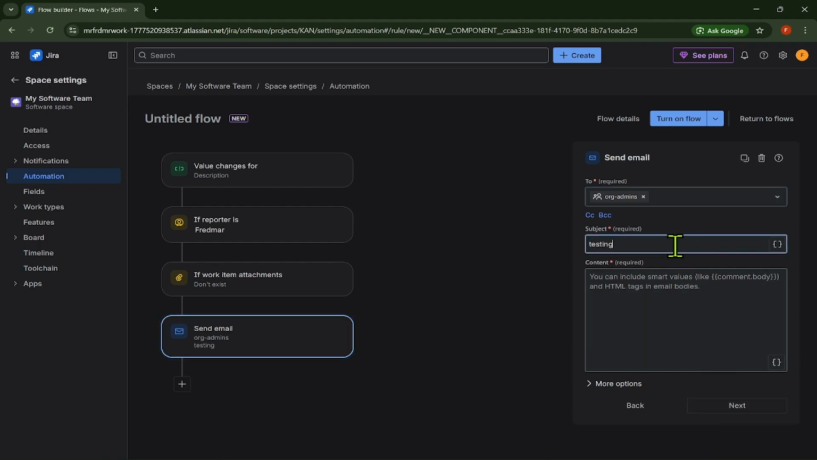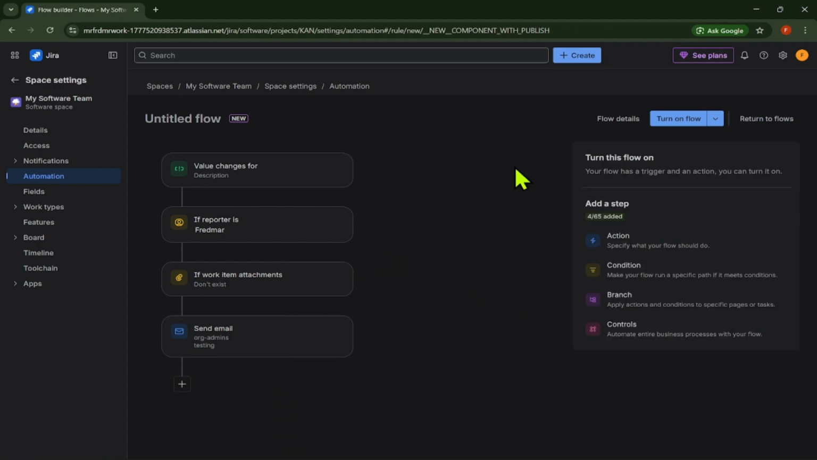Give the rule a clear name, such as Send Email when Jira issue is updated. Turn on the rule. Now test it by updating a ticket in the project. If everything is set correctly, Jira will send the email automatically.